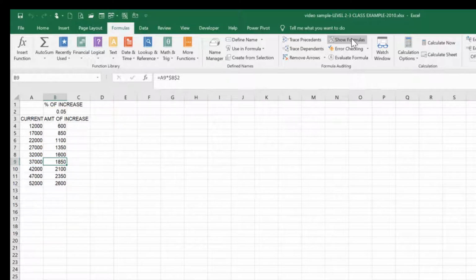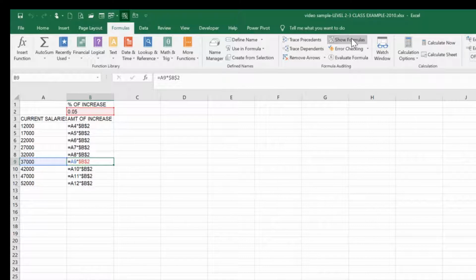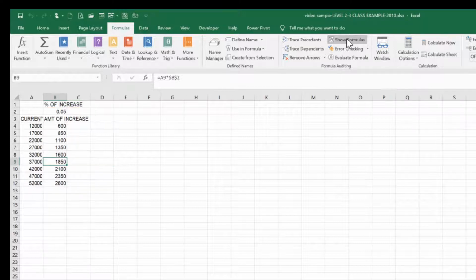But by printing in a Show Formulas mode and displaying row and column headers, you'll get a hard copy that will show you the names of your columns in the exact cell address. So that's one way that you could go in and work with formulas that have been inherited from other people's spreadsheets.